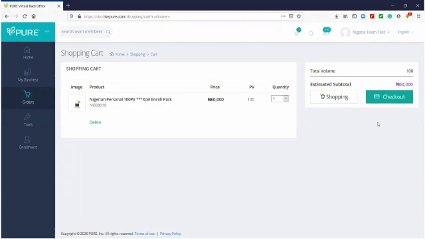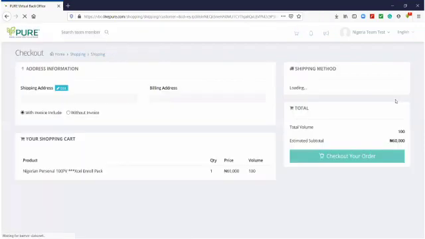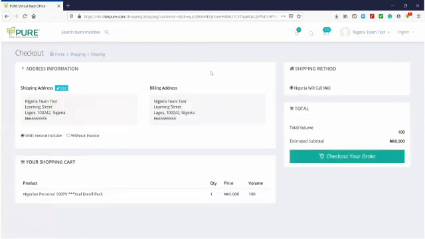Now this very option here gives you more things to do. So you could decide to still increase the quantity like I just talked about, or add a new order, or you can decide to continue shopping. But for this example, I'll just check out. Now at this page, it gives you an overview of your shipping address, billing address, and so much more. So just click on check out your order.